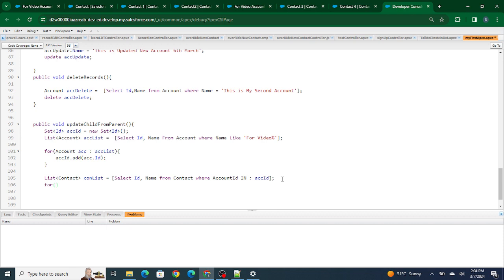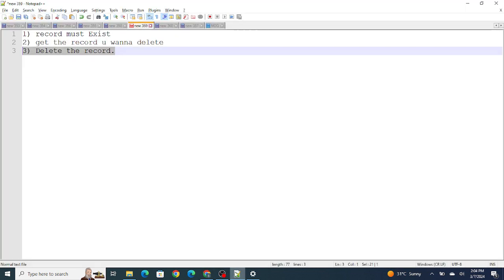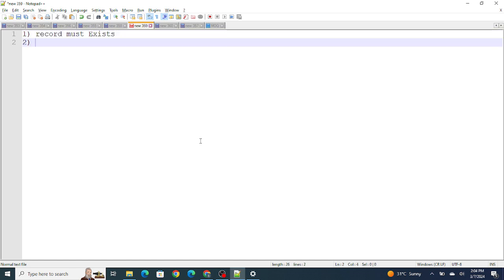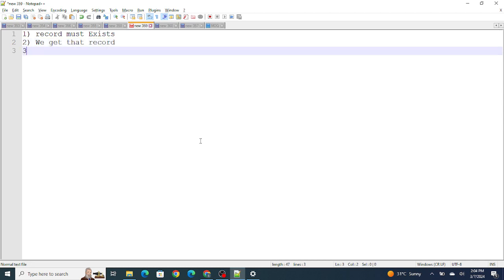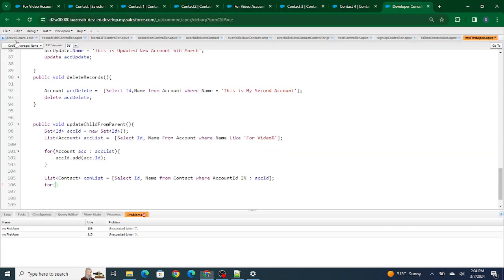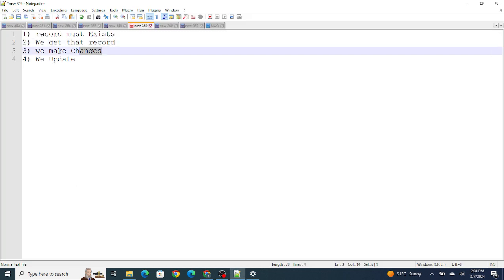As you already know, if I want to update anything, there are a few things we do. First, the record must exist. Second, we get that record. Third, we make changes. Fourth, we update. That's it, as simple as that. The record does exist. We also have got the records using this query. Whatever related contacts we wanted, we have got them. And then next, what I need to do is make changes.